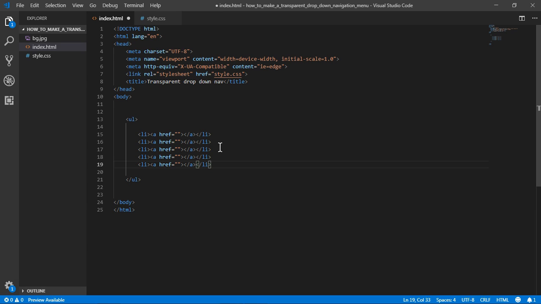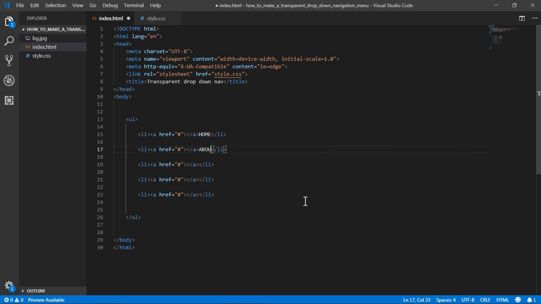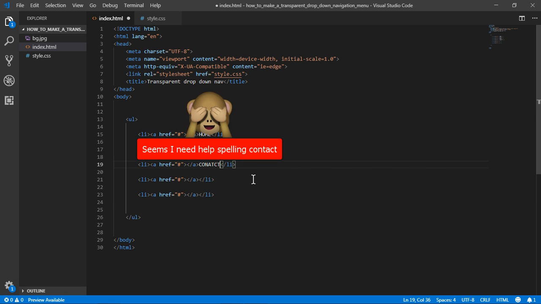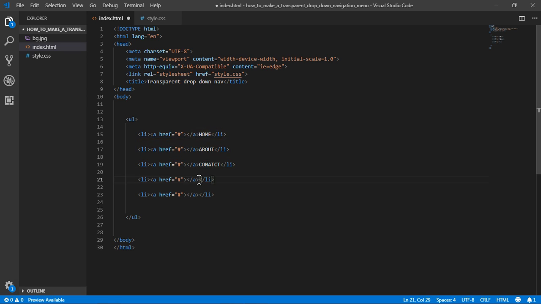So I'm going to give it about 5. I just want to put a pound there in each one of them. Now let's just get some space in here so we can actually see what we're doing. The first one is going to be home. The second one we're going to call about. The third one we're going to call contact. The fourth one we're going to call news. And the last one we're going to call activities.